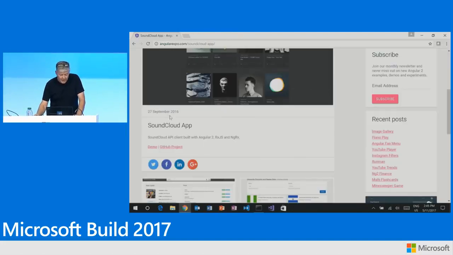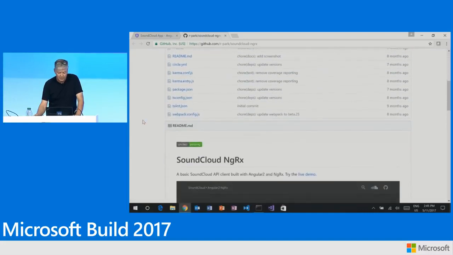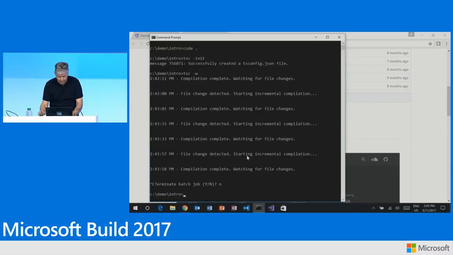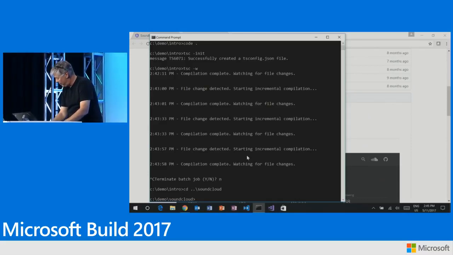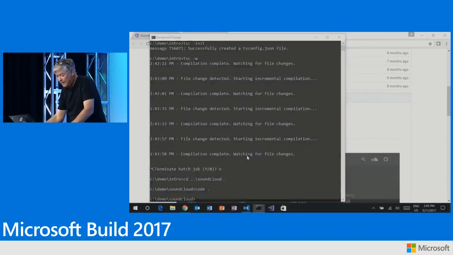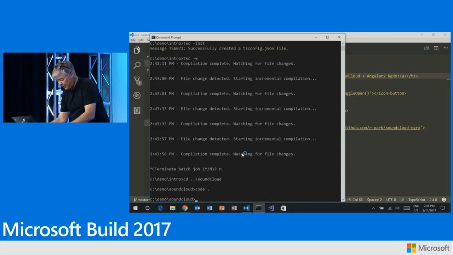Now, it also is open source. It's hosted on GitHub. Here's the repository for this app. And I've cloned that repo on this machine here. So here it is. And let's try to fire up the IDE here and take a look at this code. In fact, well, let's first try to run it. So I'm just going to npm start in here.